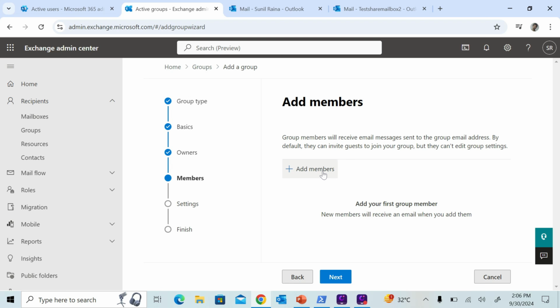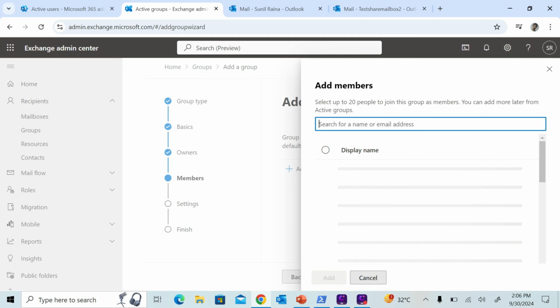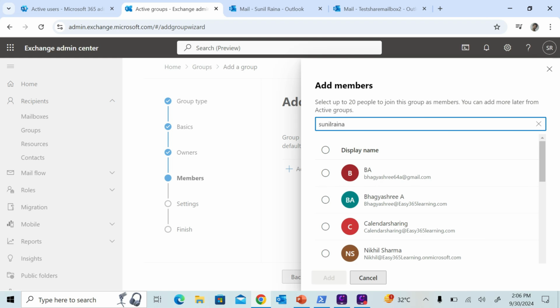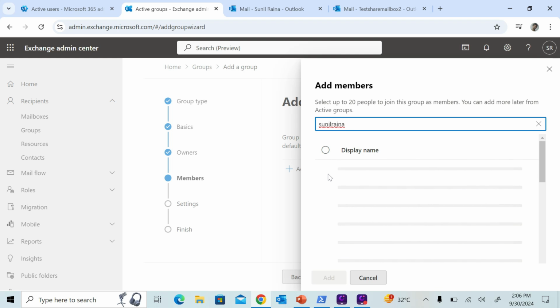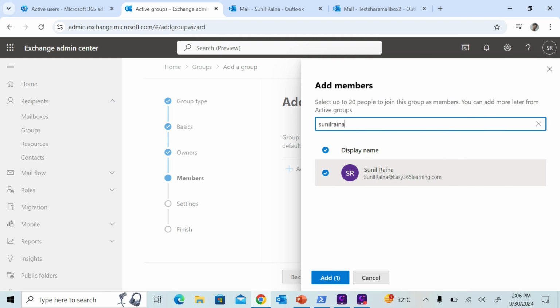Now I'll add the members who will receive emails that are sent to this group email address. So I'll put my email address over there. And I can add other people as well.